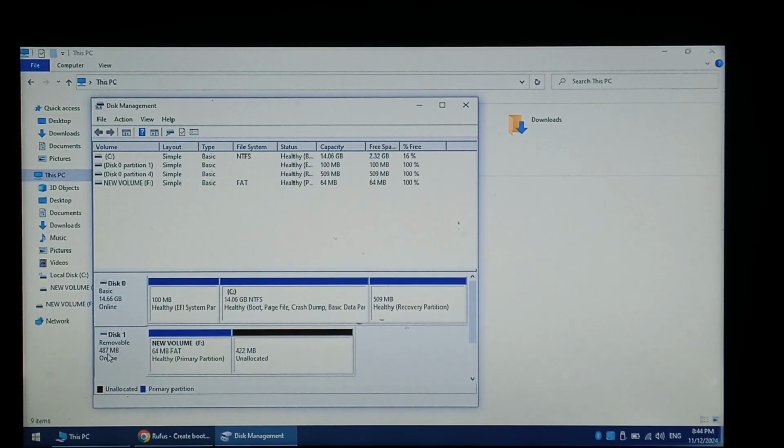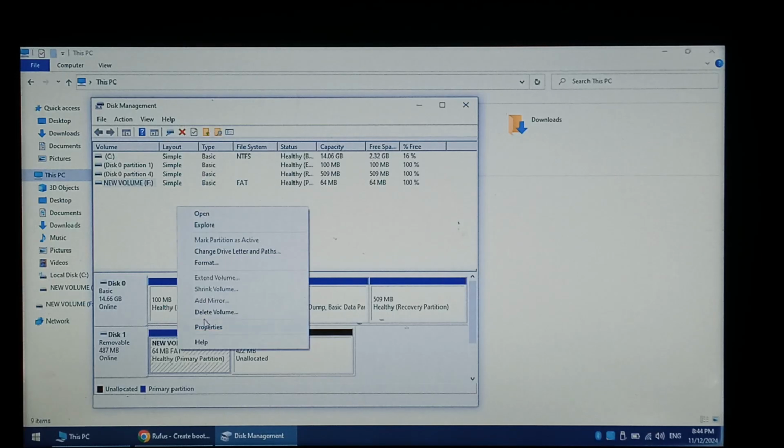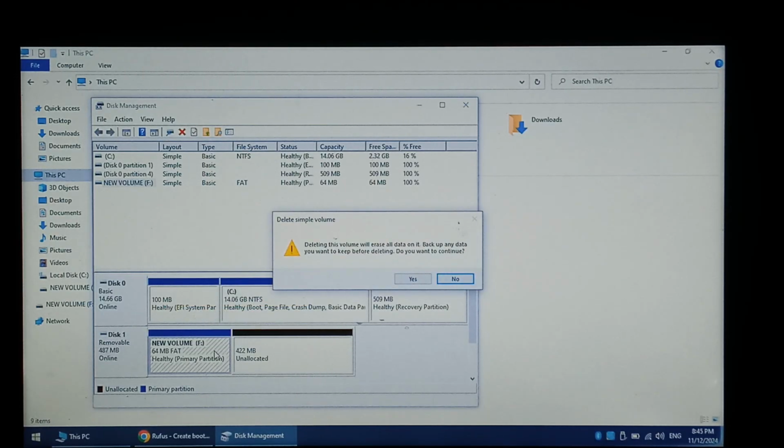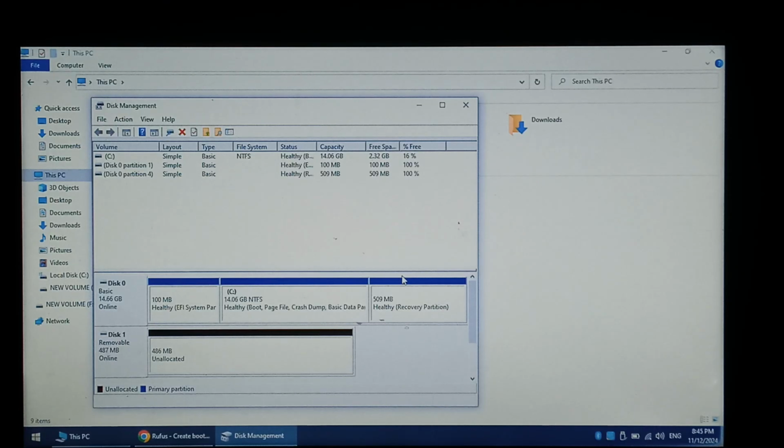With the correct drive selected, right click on the blue partition and click Delete Volume. Before clicking yes, double check you have selected the correct drive. If you have multiple partitions, simply delete all of them using the same steps. Once all partitions are gone, the entire drive should be unallocated.